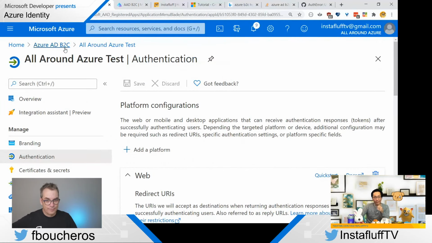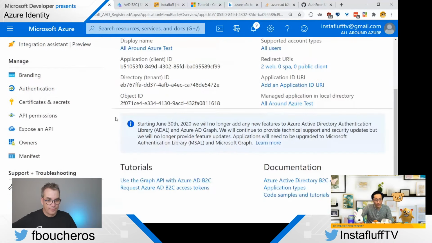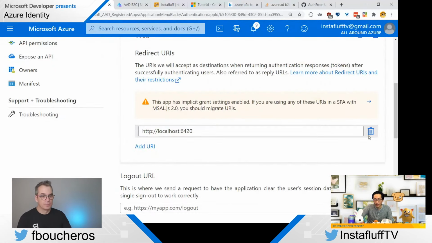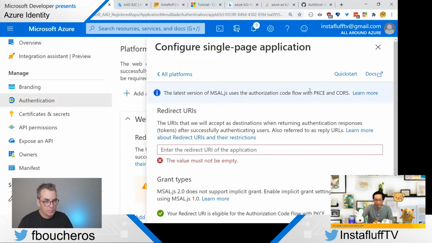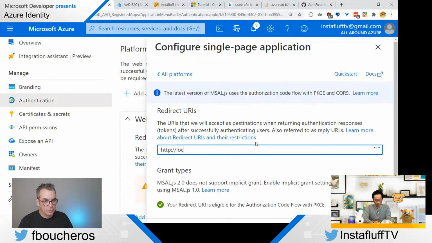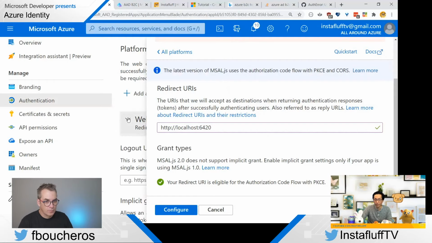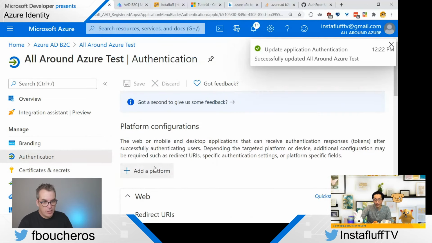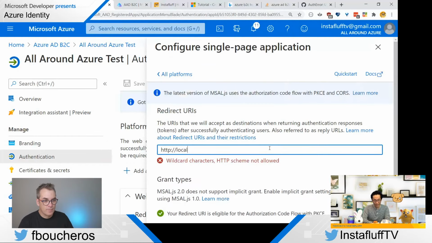I have another idea. So what we can do is try removing the authentication, removing these, and then I'm gonna try creating that single page application thing here. Localhost 6420 as the port. Configure. Oh, they want us to save this first. Right. Oh yeah, because the modification has not been done. Yeah. Always to be localhost 6420. All right.